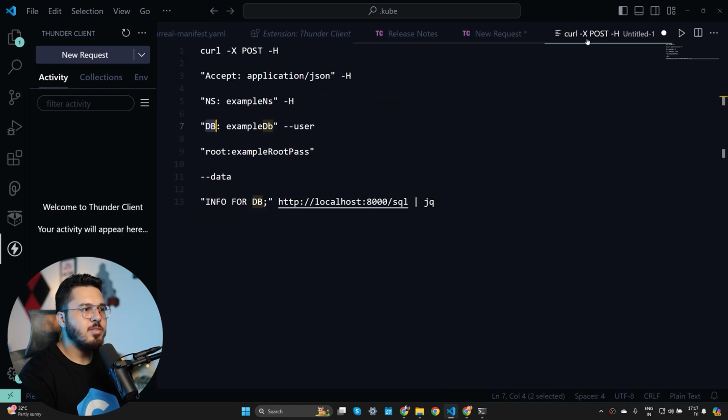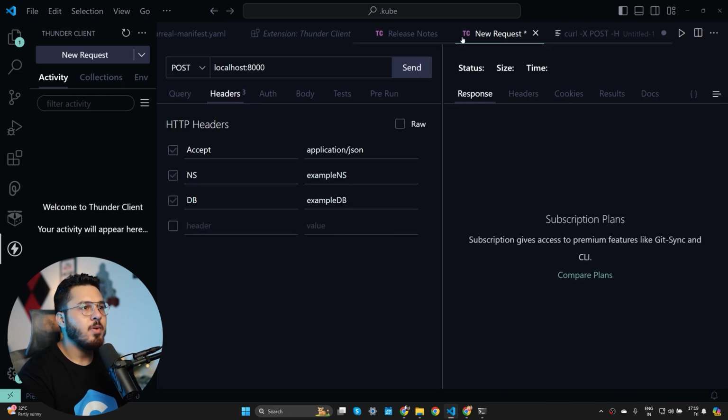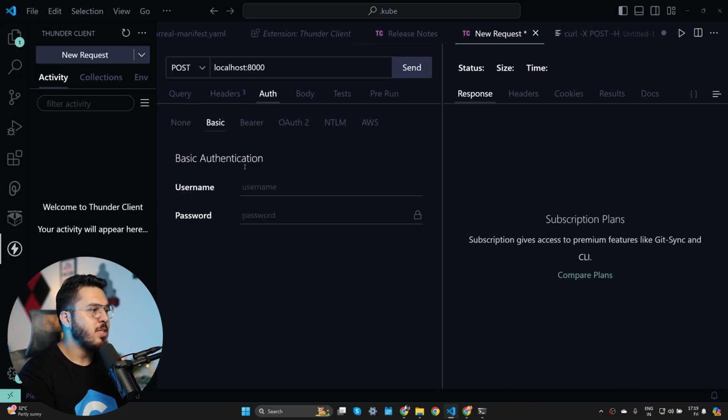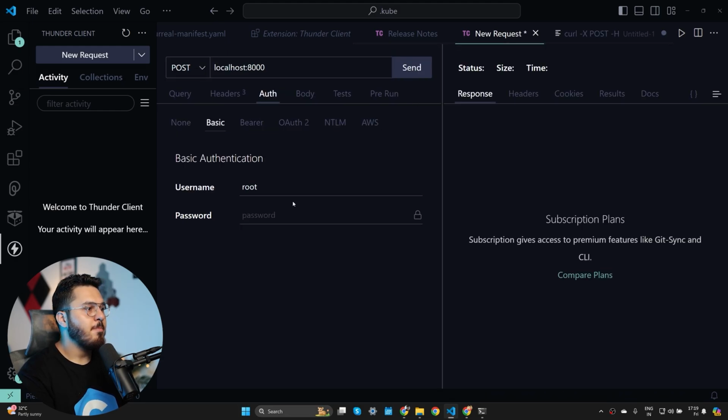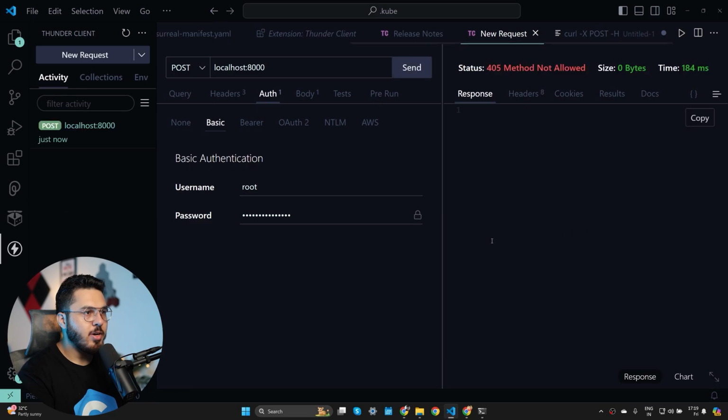And now let's send this response. I hope that I have put everything in place. Okay, so we'll have to put the username and password as well. Now I'll simply go to auth, and then I'll go to basic auth. This is root, and this is example root password. Okay, so we have authenticated. Now let's click on send.